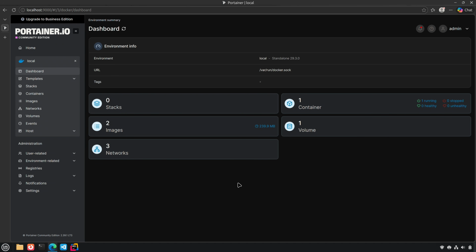Check it out. It's super easy to understand. There's a lot of things here. It's a GUI, so you can bounce around through very easily. It's going to ask you to upgrade to the business edition, but you don't need to upgrade to the business edition. You can use the community edition just fine. It works great. I really like it as a tool.